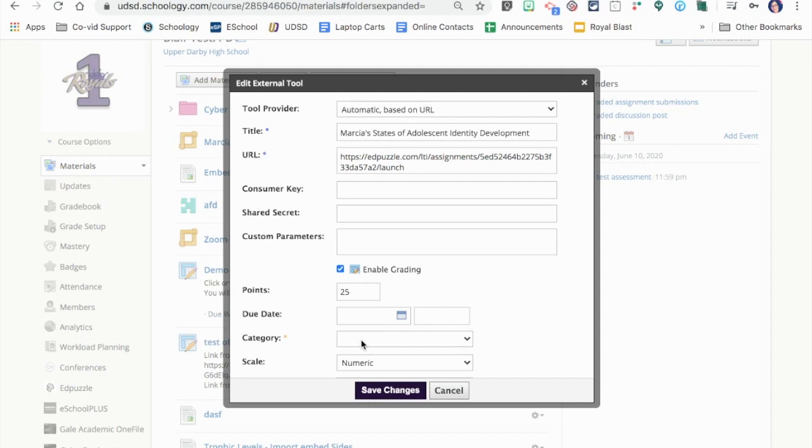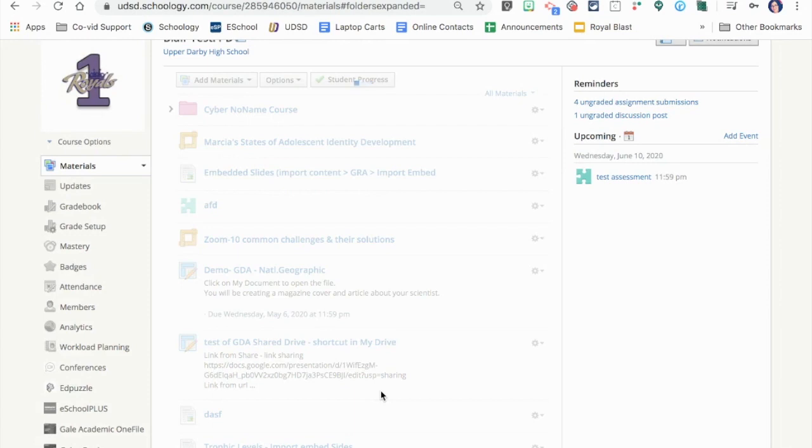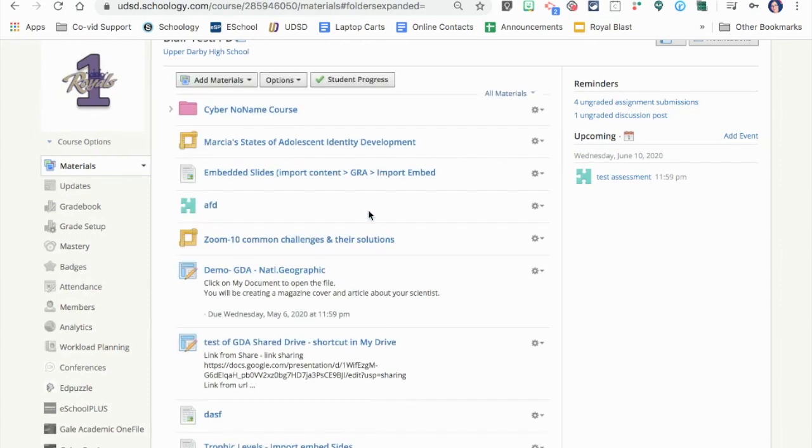So if you want the grade to go in the grade book, then choose any category that you have. If you don't want the grade to actually count, you can put it in the ungraded category, and that way it won't calculate into an average in the Schoology gradebook. All right, so I'm going to hit save. And now my Edpuzzle is ready. So when I click on the title of that assignment, it will show up right in your window. So you don't even have to go back to Edpuzzle now to see that assignment.